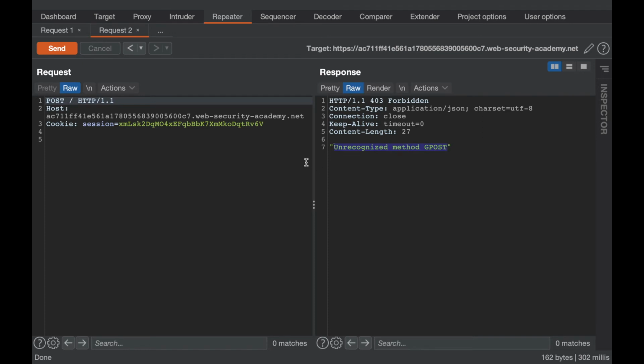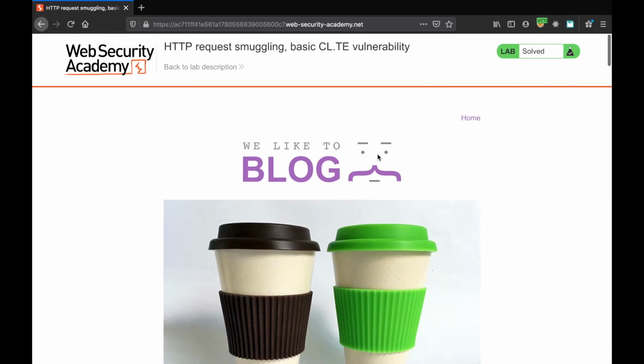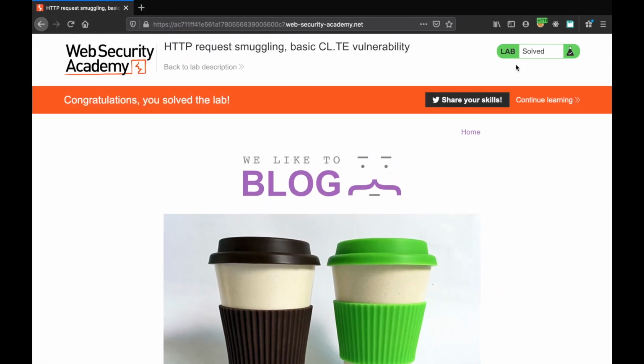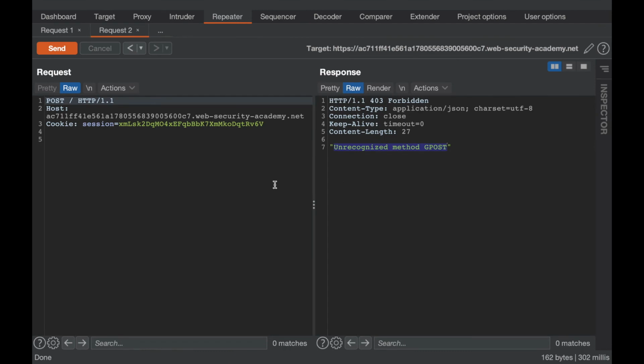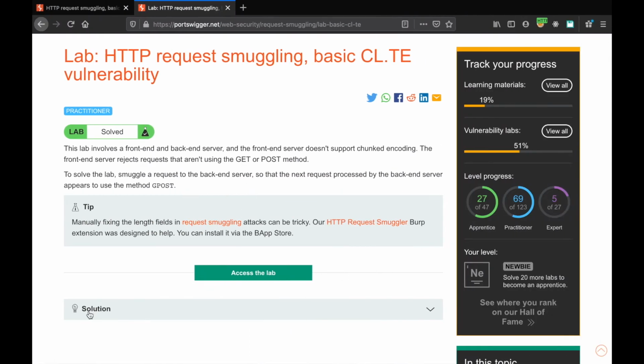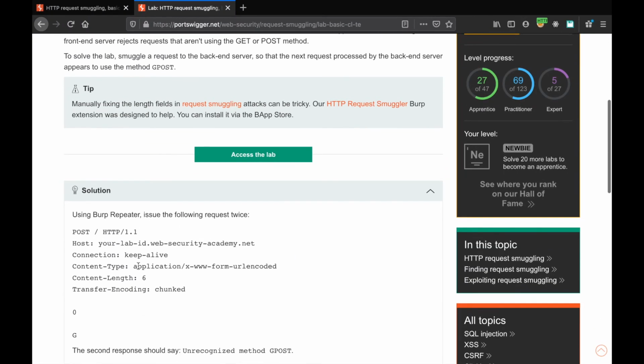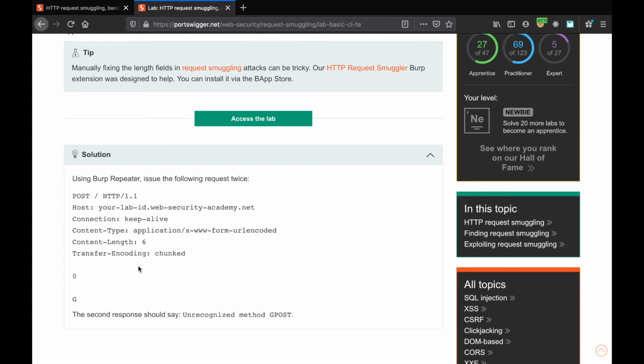Now let's go back to our lab to see if we have successfully solved it. As you can see, we have solved the lab. So that was the expected way to solve this request smuggling lab. If you go to the lab again and look at the solution tab, you should see this is very similar to what we did, except that the solution shows a 0 size chunk right away, but we used an additional chunk before sending out the 0 size chunk.